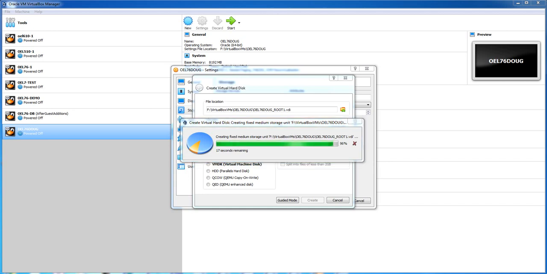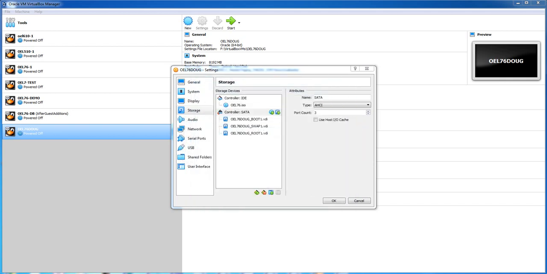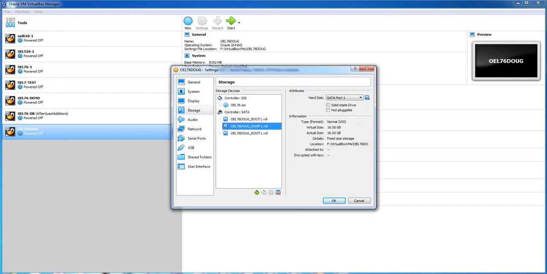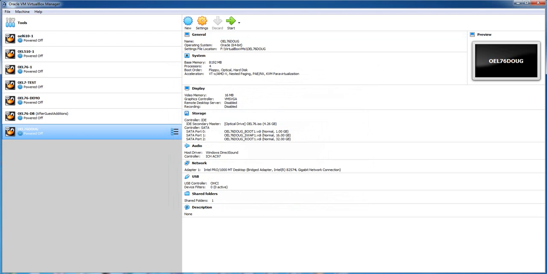My, how time flies. So we're just about done with this, and once it's completed, we'll go ahead and hit OK to commit these changes, and then we should be ready to fire it up. So we've got our roots 32, swap is 16, boot is 1, we've got our ISO, we adjusted our network. So let's go ahead and OK that and start it up.